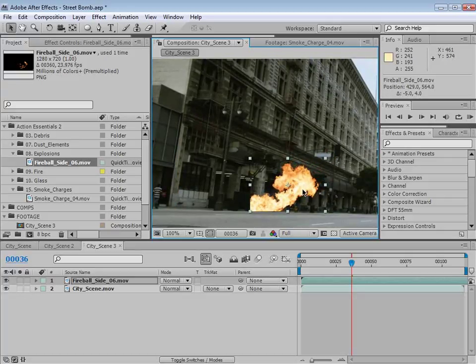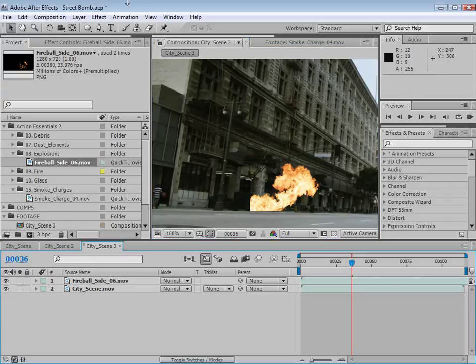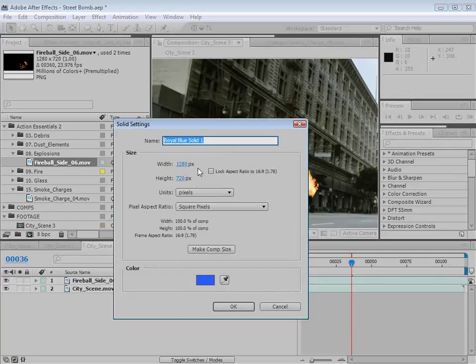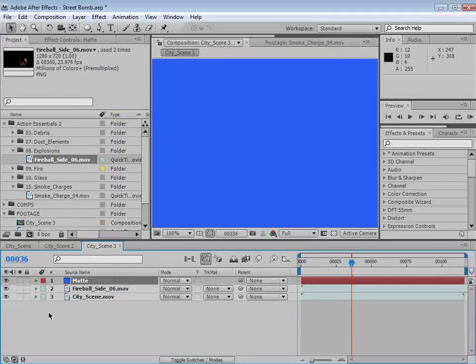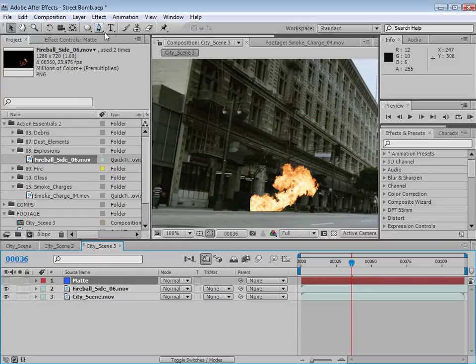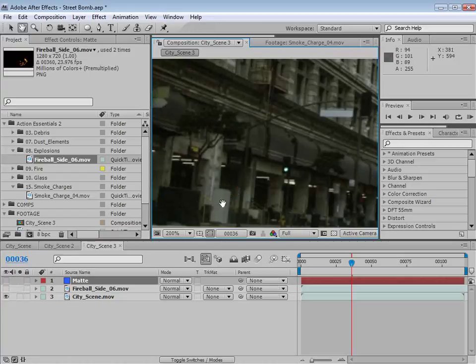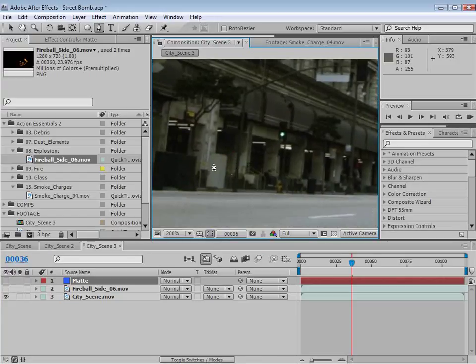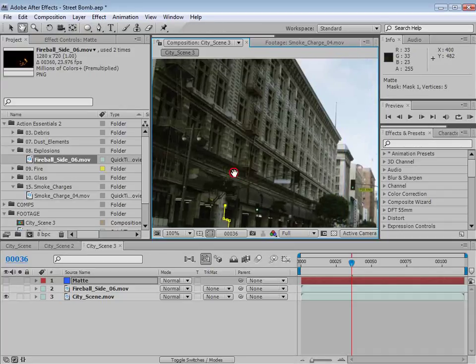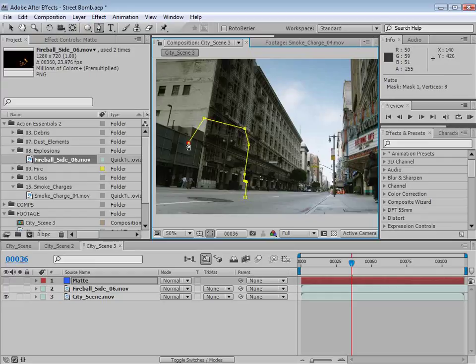Now, one of the main things we're going to be using throughout this tutorial is a matte, an obscure matte. So we're going to create a new solid, and we'll call it matte, make comp size, and choose OK. We'll go and shut the eye off. We're going to take the pen tool, and we can shut the eye off on that fire too. Now we want the fire to come out of this area right underneath this parking garage. So we're going to draw a shape right around this, high enough so that our fire won't get cut off.